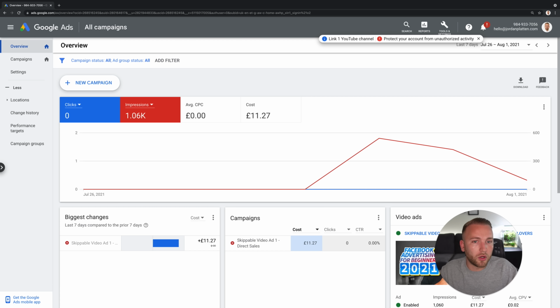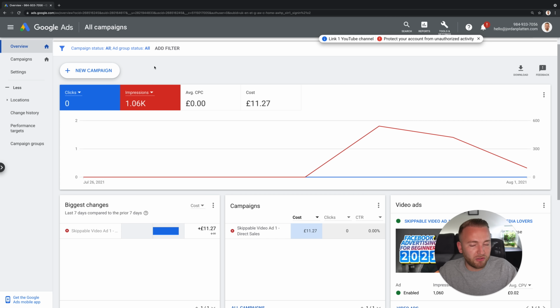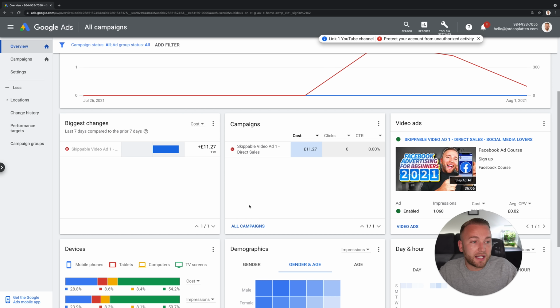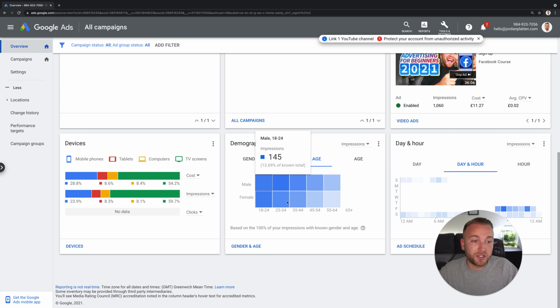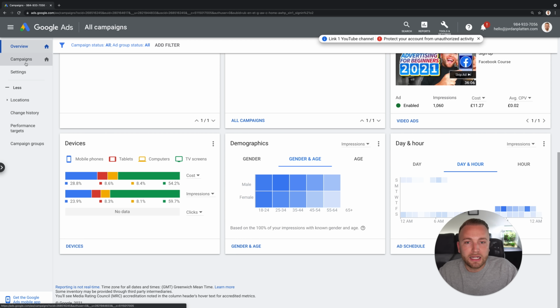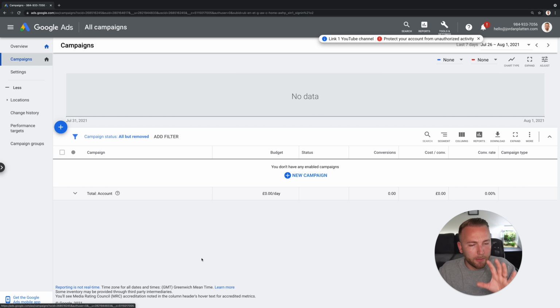And we can view that all on a nice graph here, and we can filter out relevant information to our company. We can then look at all of the campaigns we have running, what video ads we have, what demographics we are targeting and who we're reaching, and the devices they're using and the day and hour. So we can really break down a whole bunch of data just on the overview page here. And this is useful when you've got multiple ads running on your account or you just want to have a quick look.